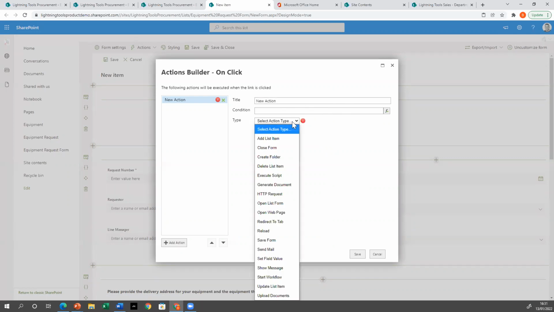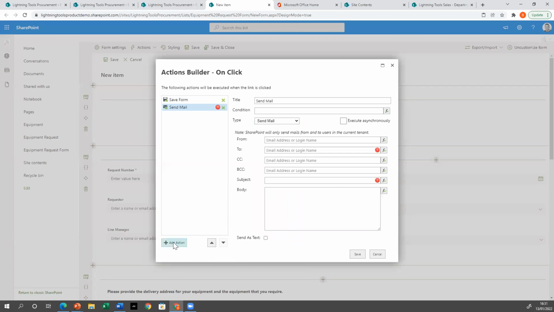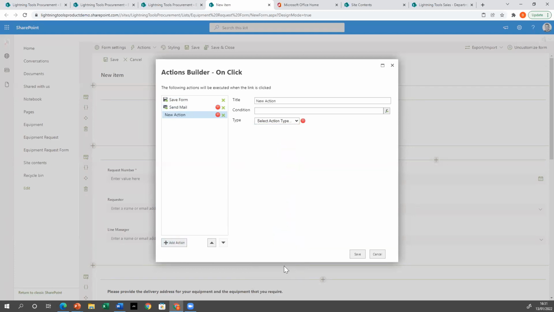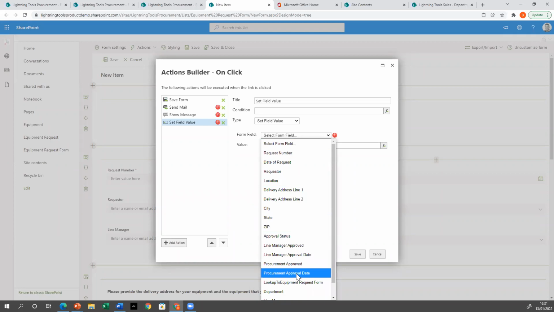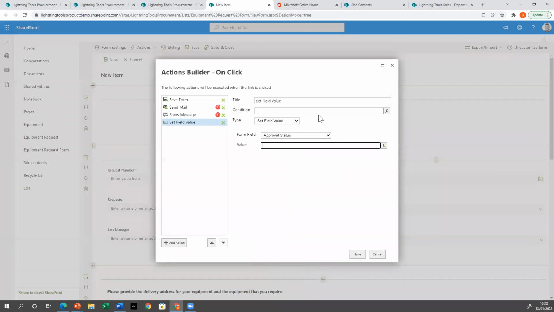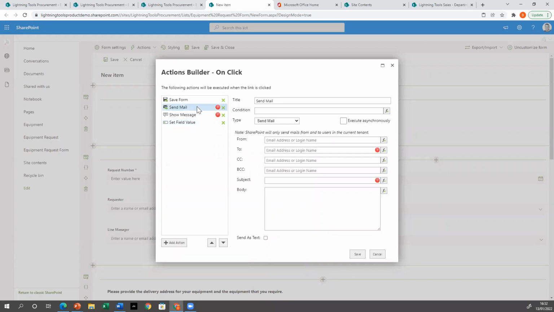So let's just say for a moment that one of the first things I want to do is to save the form, and then I want to send an email to my line manager, and maybe I want to show a message to me or to the current user to say that the form was successfully created. We could execute some script, we could set some form field values, so things like the approval status field, we could set that to pending or something along those lines. But we only want to do these things if certain conditions are set.